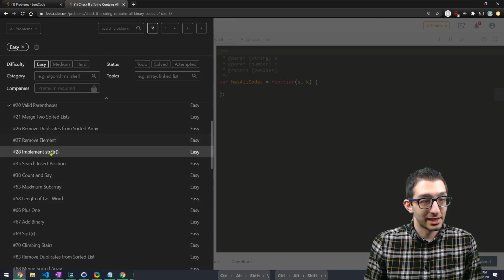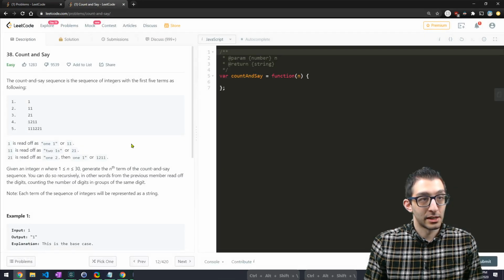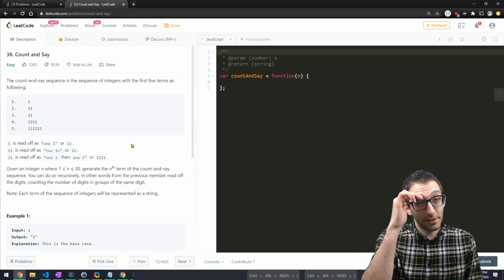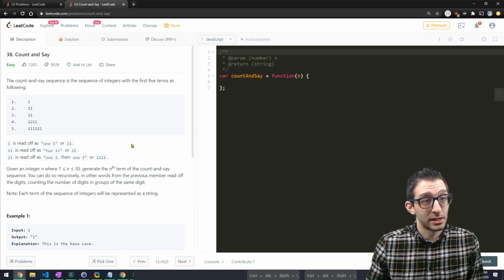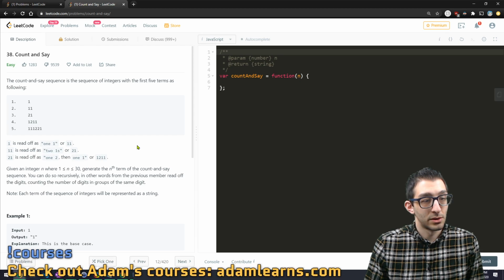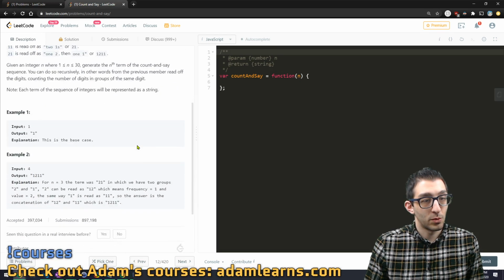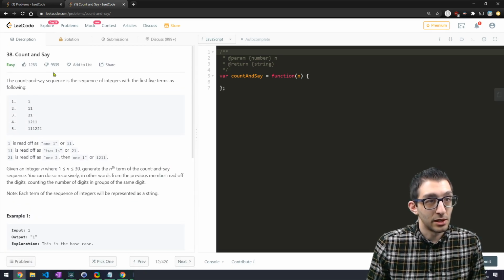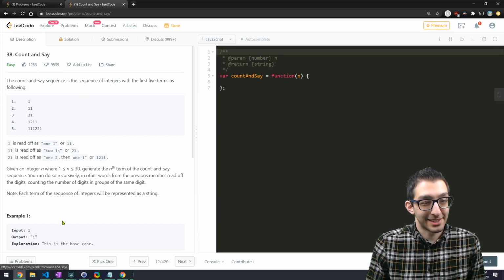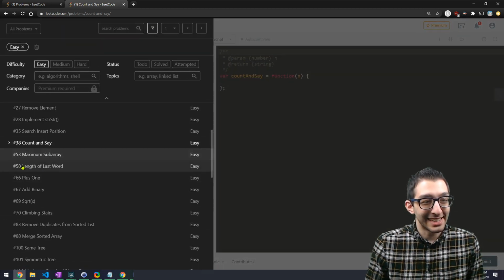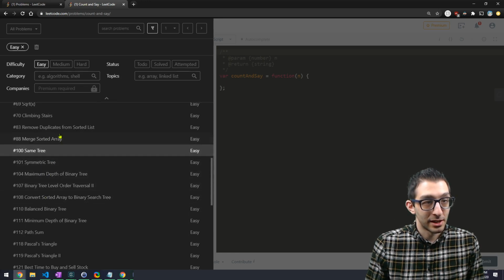Let's do something that's not just lists. Count and say. What is that? The count and say sequence is a sequence of integers with the first 5 terms as the following: 1, 11, 21, 1211. What? Hang on a second. I don't understand this. Oh, this has a million downvotes compared to the amount of upvotes. Yeah, let's just skip this one. I don't understand the problem from what little was there. So let's keep going here.